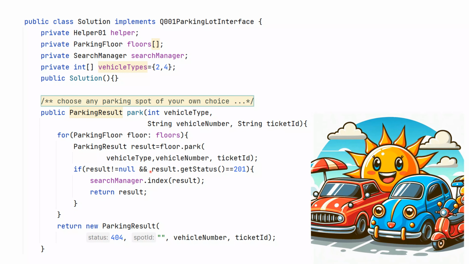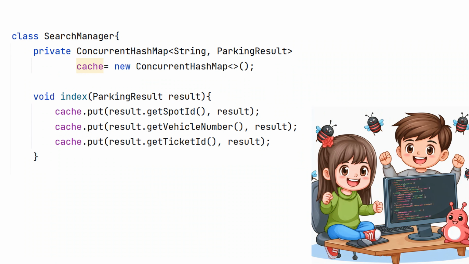When a vehicle is successfully parked on a floor, then what the park method in class solution does is it calls the SearchManager object to index that particular result so that later we can search using spot ID, vehicle number or ticket ID. Indexing simply means adding an entry for this parking result in this cache, which is a ConcurrentHashMap, and what we do is we add an entry against the spot ID, vehicle number and ticket ID for this result. So later we can search this parking result object using either of these parameters.